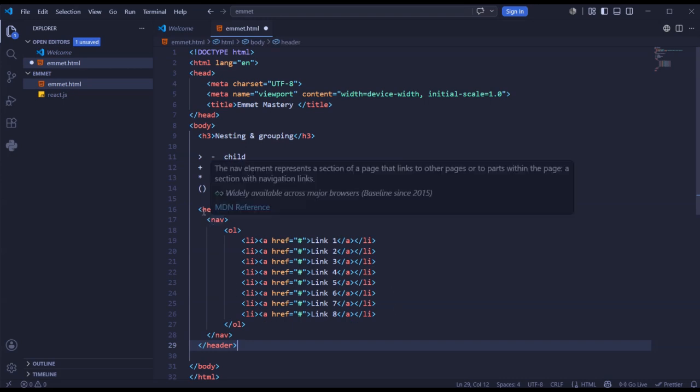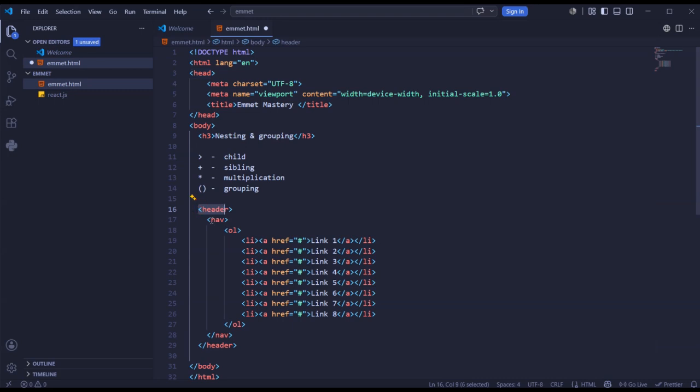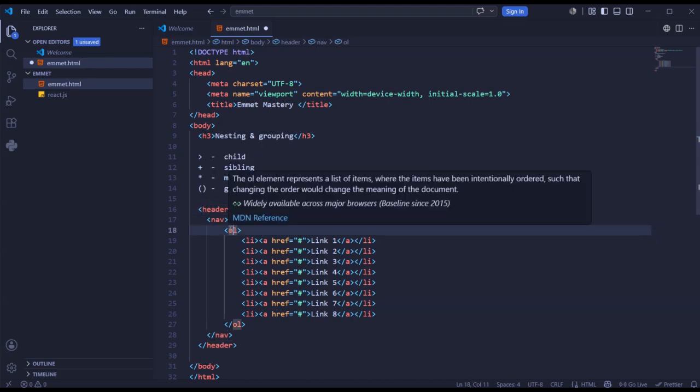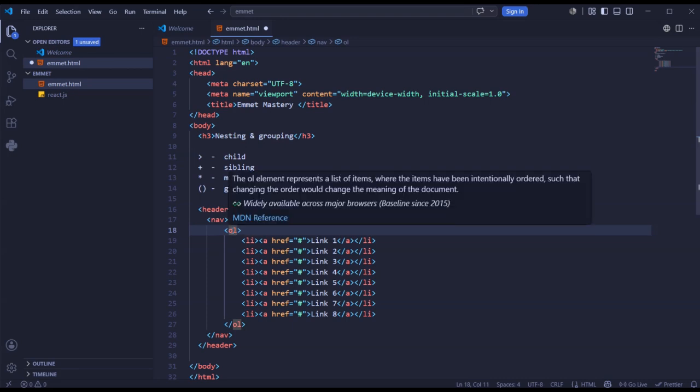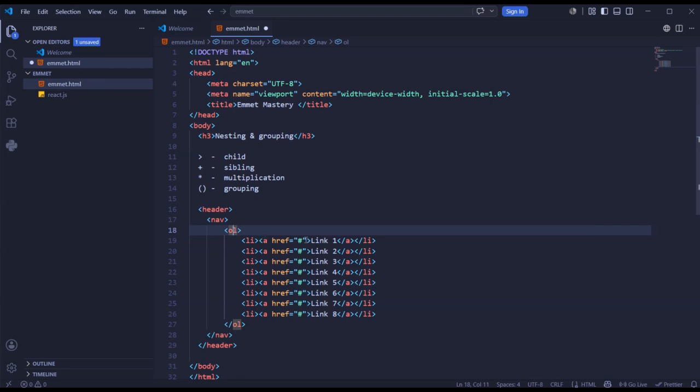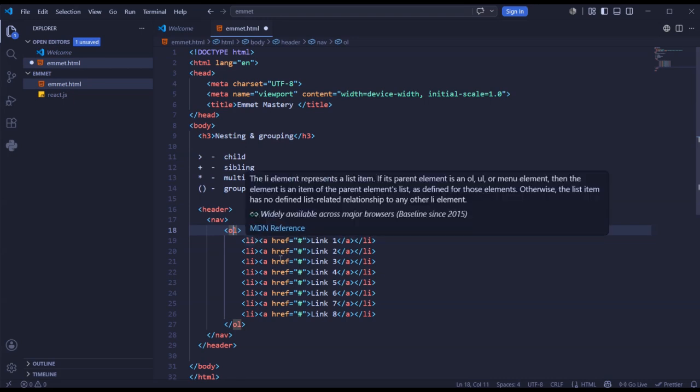You can see we have the header, which is a container for all others, and then we have the nav, which is a child of the header. We have the OL, which is a child of the nav, and then the list items, which are children of the OL. And then you have the links inside the list items.